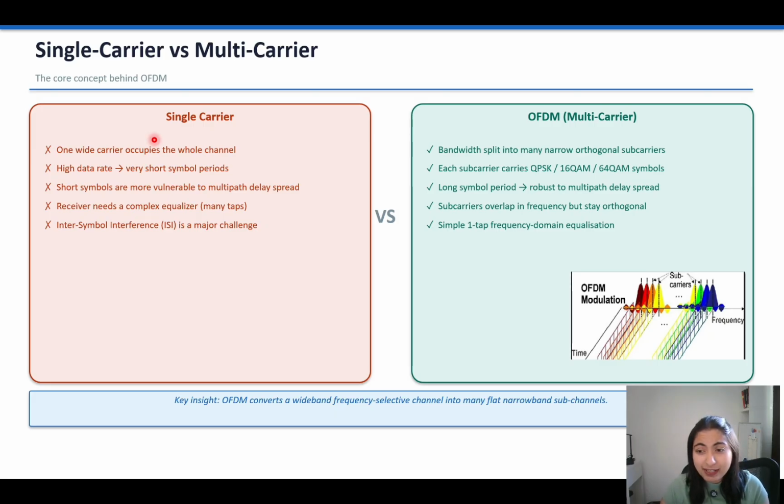If your symbols are very short for a high bandwidth part, so for higher data rates, the symbols have to be very short, then it is possible that these delayed echoes spill over to the next symbol. And this causes something called inter-symbol interference, or ISI. Dealing with ISI requires very complex receivers or equalizers at the receiver.